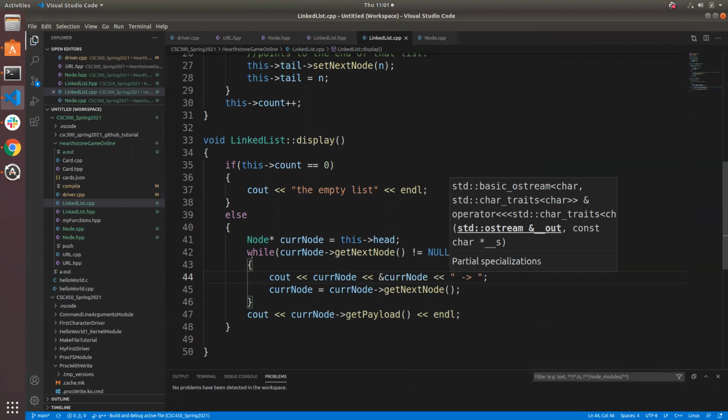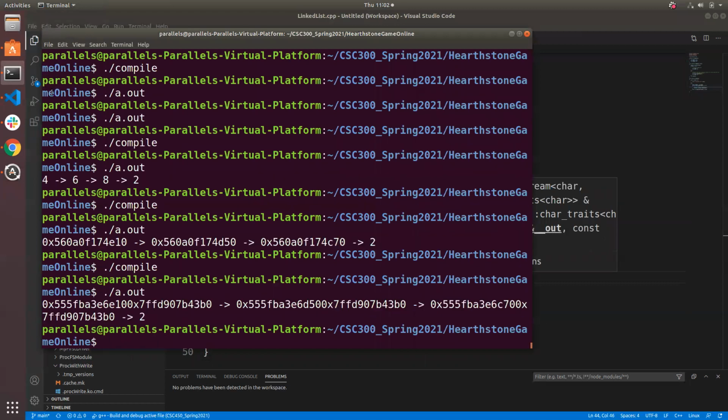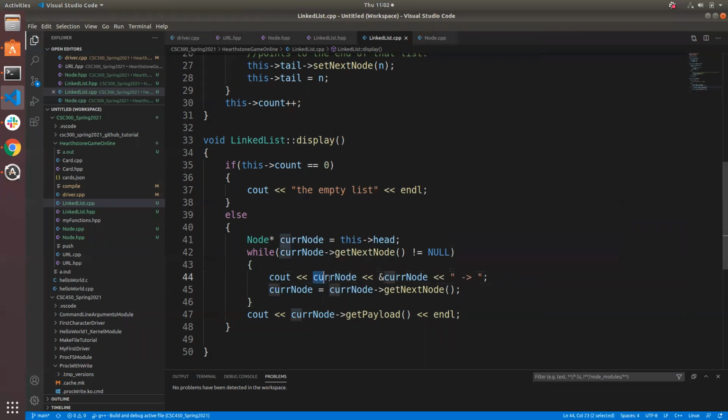Because somebody said maybe it'll be the same thing, right? Shouldn't be. I didn't put any spaces, but not the same thing, right? 0x7ff, 0x555. So why isn't this and that the same thing? What is this? This guy is giving me the value that lives in cur node, which is where the node lives in memory. What's this guy giving me?